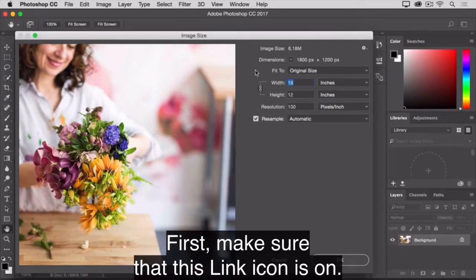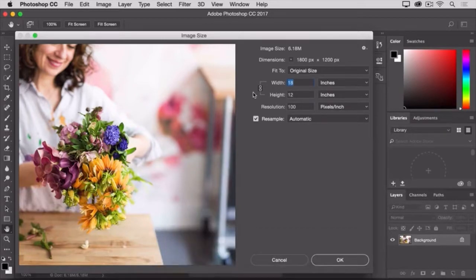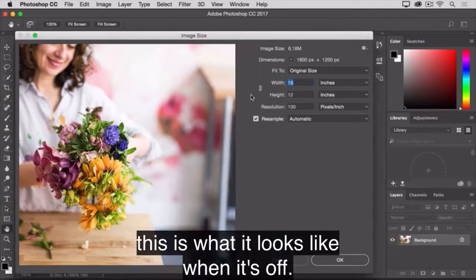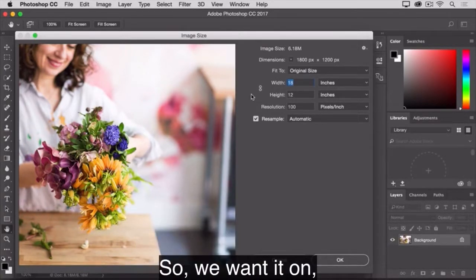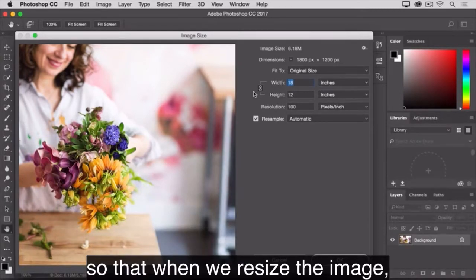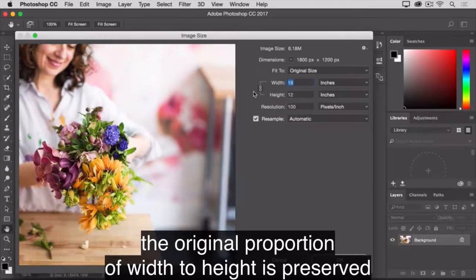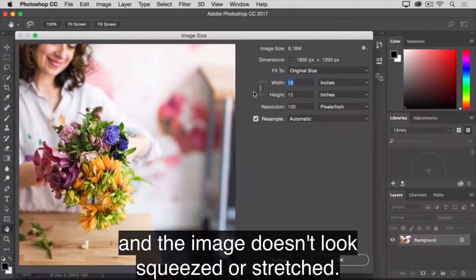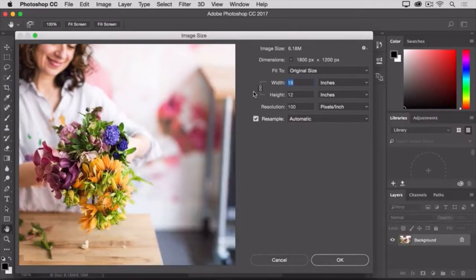First, make sure that this link icon is on. This is what it looks like when it's on. If I click it, this is what it looks like when it's off. So we want it on to make sure that the width is linked to the height, so that when we resize the image, the original proportion of width to height is preserved, and the image doesn't look squeezed or stretched.